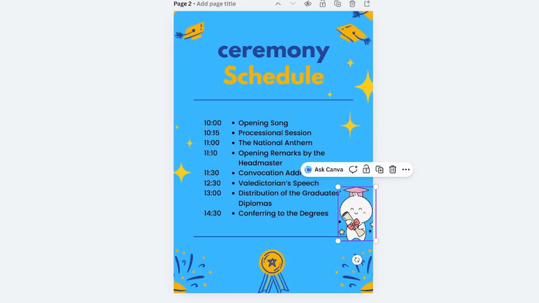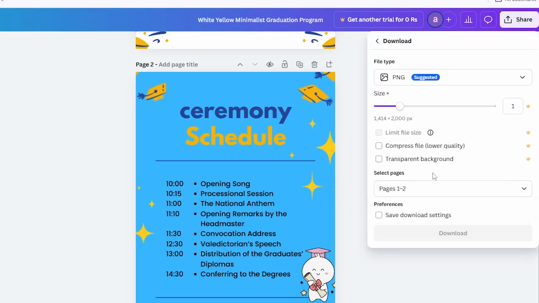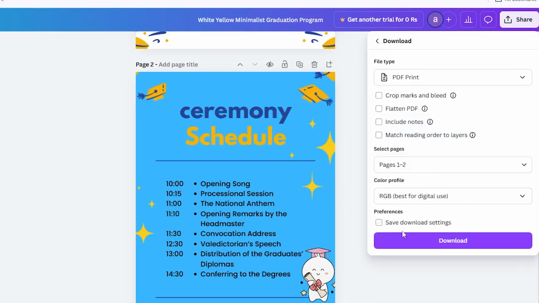When your design is ready, click Share, then Download, and select PDF Print for the highest quality. Save the file and print your graduation program.